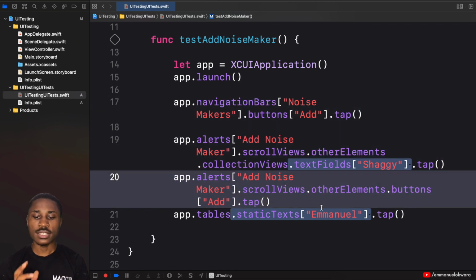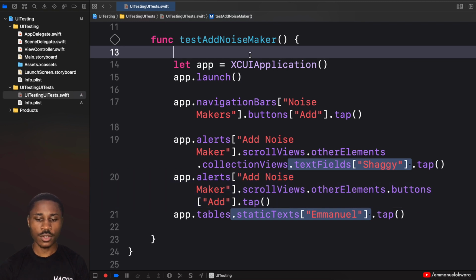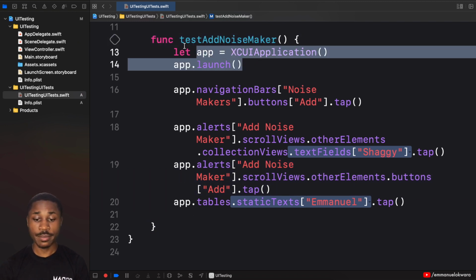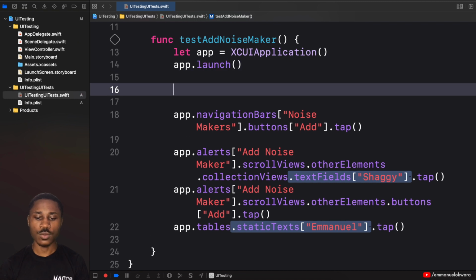All right, now the next thing we're going to do is we're going to clean up this particular function so that we can follow sort of like the order we had in the last video, where we have given, when, and then, right? So given certain input, when something happens, then we expect certain output. All right, so first of all, we know that we want to launch our application, right? Then apart from that, we want to basically get reference to the different views that are going to be part of our test case.